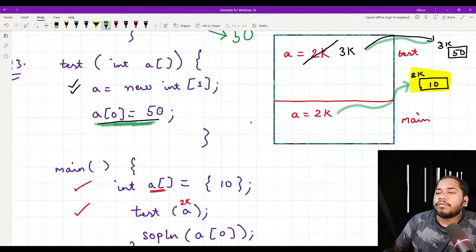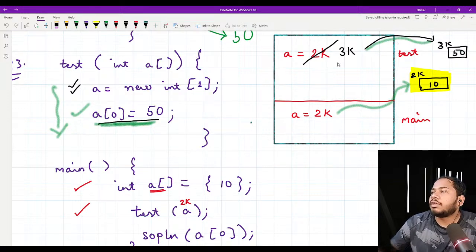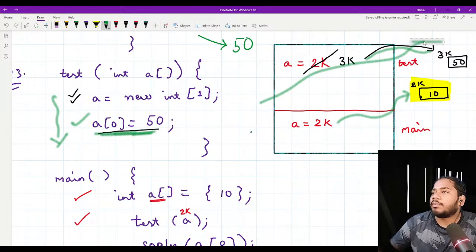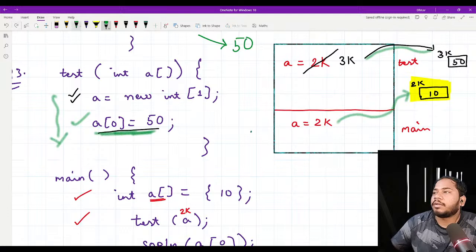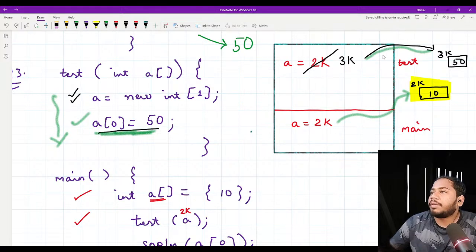Now this line is done, this is done. So what will happen now? This stack will get wiped off. I'm sorry, this got a little messier. This stack will be wiped off.